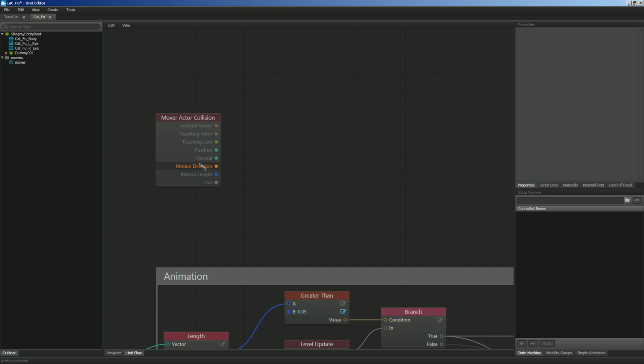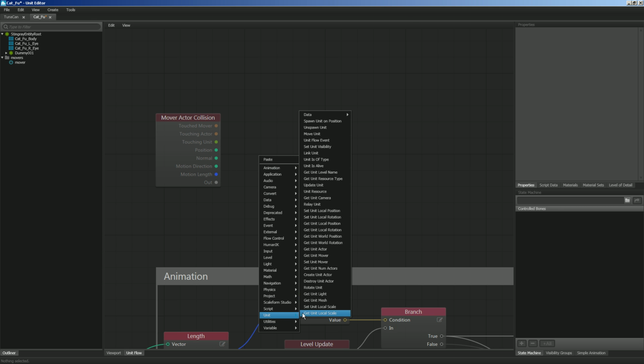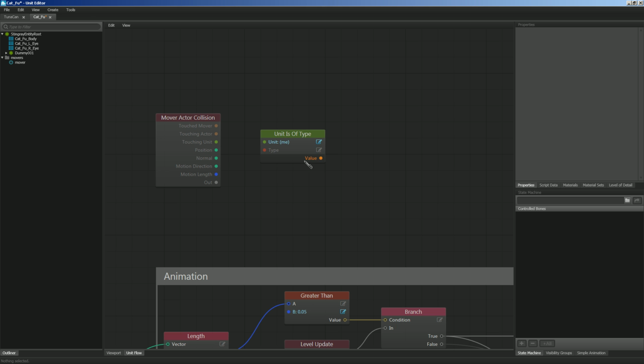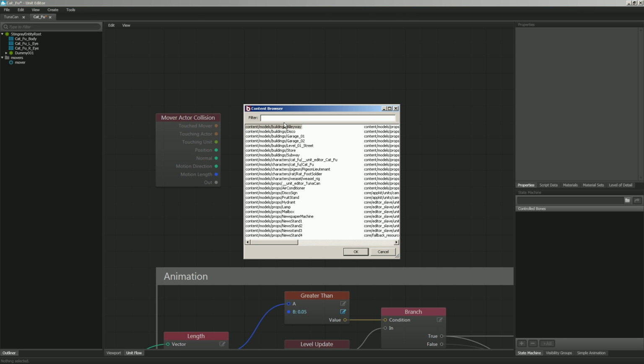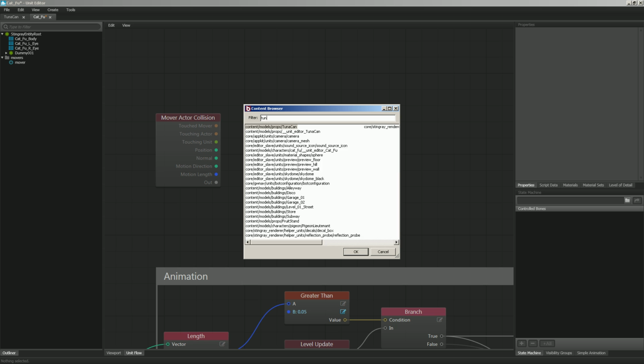So I want to get a unit that is of a certain type. So I'm going to right click and I'm going to go to unit, and I'm looking for a unit is of type. There it is. Then if we click on this little box here, we can actually search for the objects that we have available to us in our content folder. And so I'm going to look for a tuna can, and there it is.